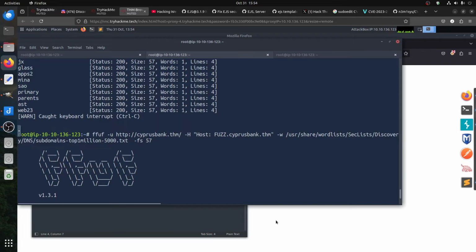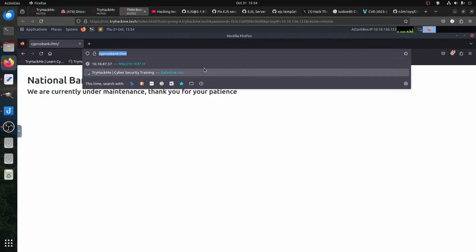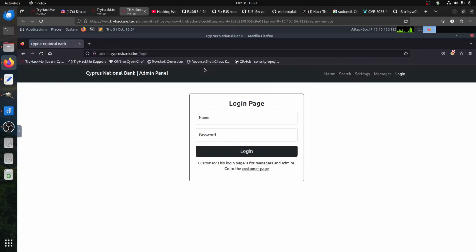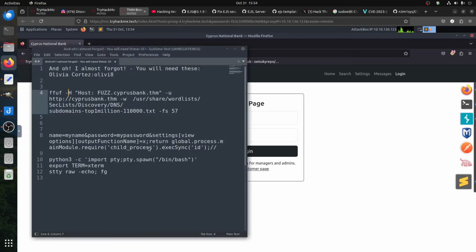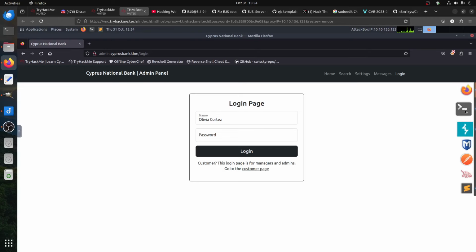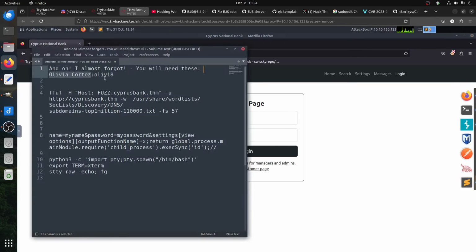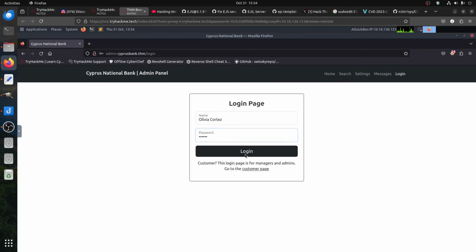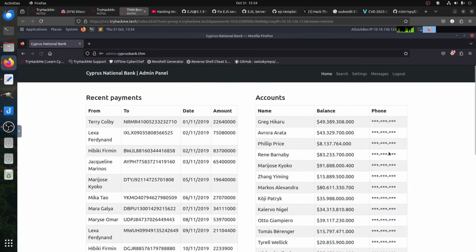So now we know there is an admin here, so we can just say admin dot, and then we have this. Remember the room, they give us the login, they said oh, I almost forgot, you will need this. They give us some kind of name, and then the password, so we have this already from the room. Of course, now when you log in, you find this.